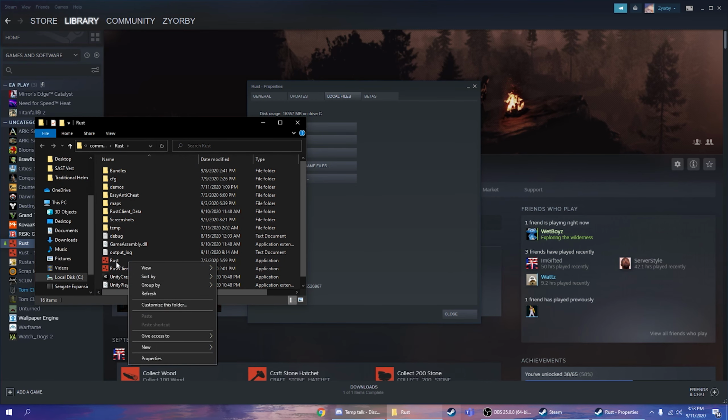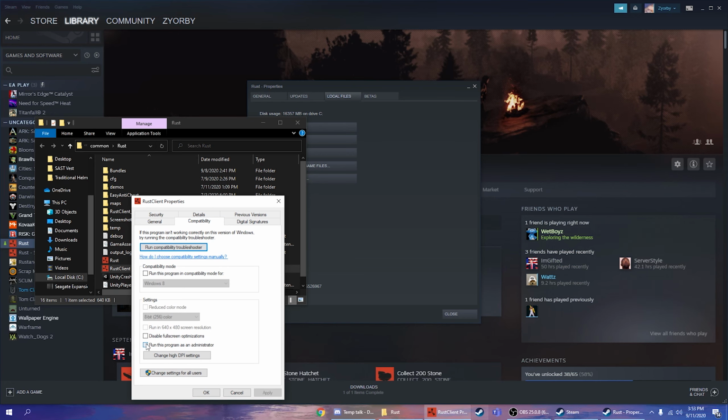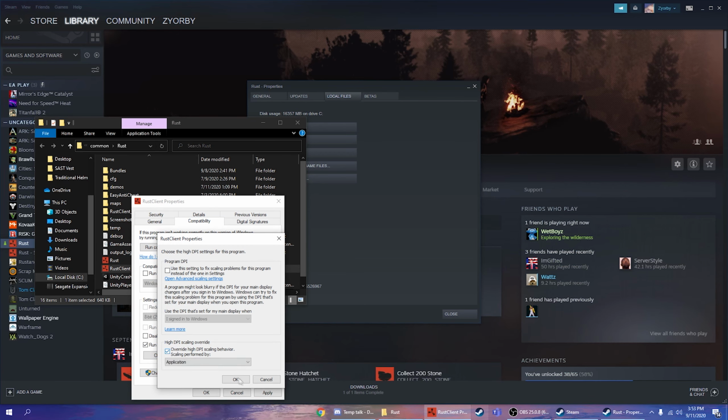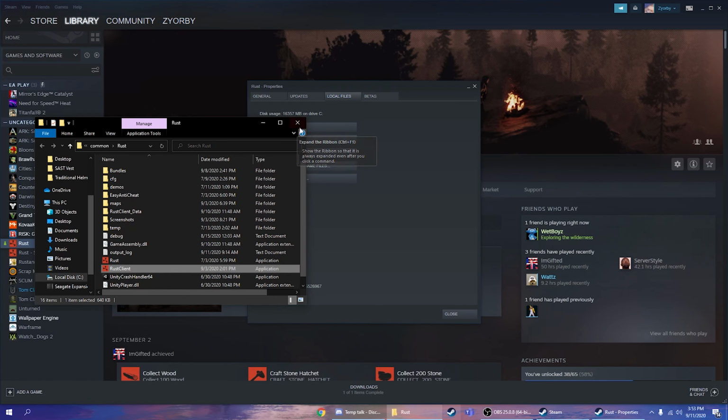Properties. You want to go to Compatibility. You want to disable full screen optimizations, hit change high DPI settings, and you want to hit override high DPI scaling behavior, scaling performed by application. You want to hit OK, apply, hit OK. And you want to do this for the Rust client as well. Go to Compatibility, check that in, high DPI, check that in, hit OK, apply. Okay, there you go, you're done with that.